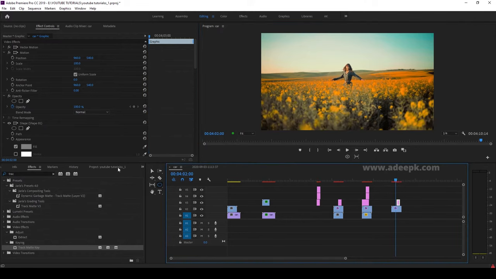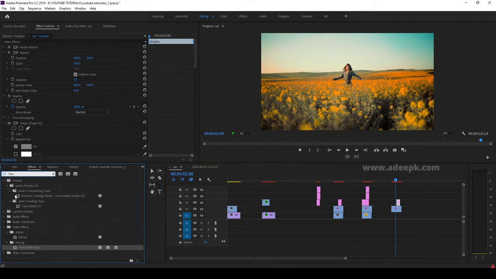you can go to this effects and then search for the track matte tool. This is the track matte tool. You can search for this track matte tool and then just drag and drop that to the video.